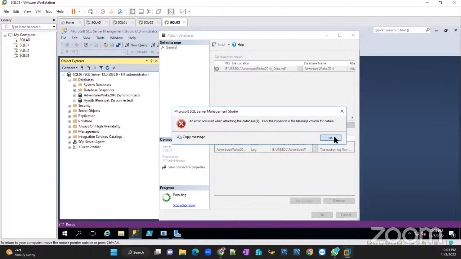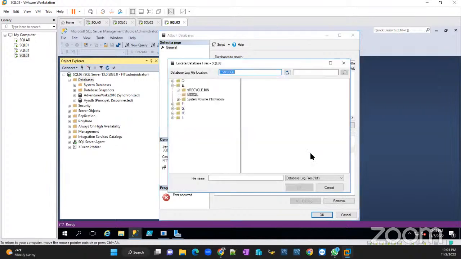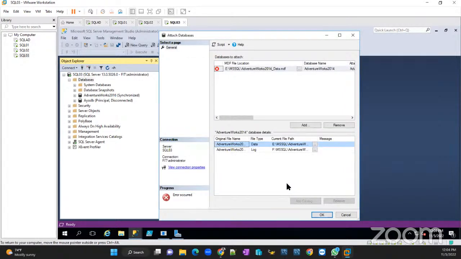Already I know the issue. So that's why I said it won't go. Why? Because my data file is here. Remember, I didn't put my log file here. So when it went to look for the log file, it didn't see it in the E drive. Now, because I know where my log file is, I come to the ellipsis button. I go to look for my log file in F. I know I kept it in this folder, and this is where my log file is, and I do OK.